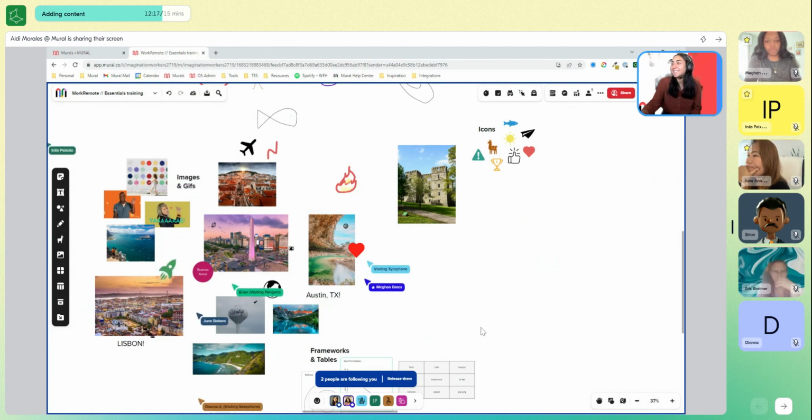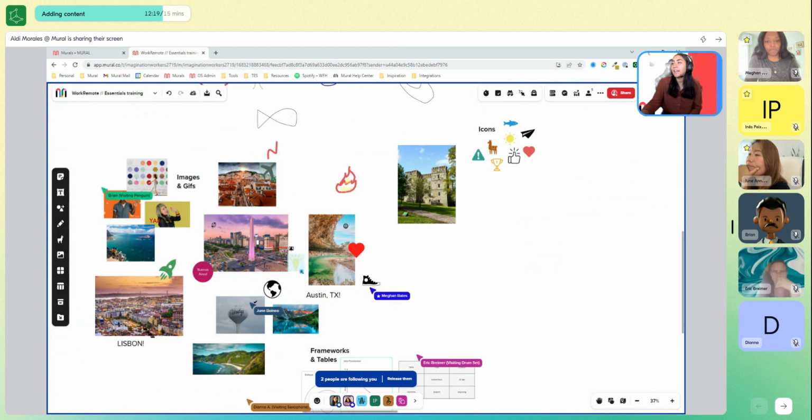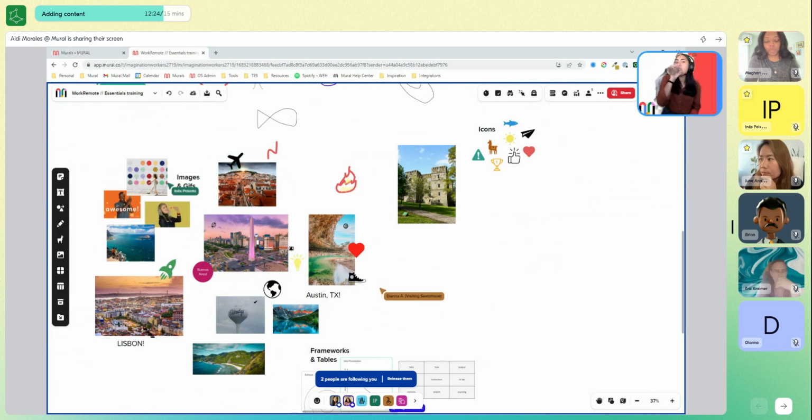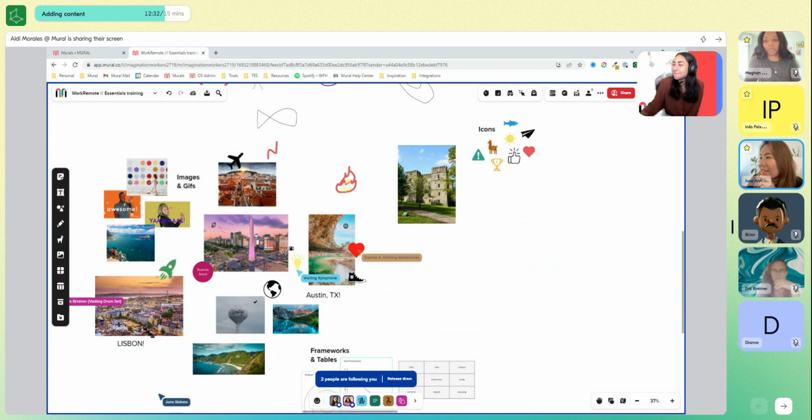Good. How are we doing so far? Any questions? Any comments? I see a lot of people moving in the mural. That's good. Yes. Finding it easy.